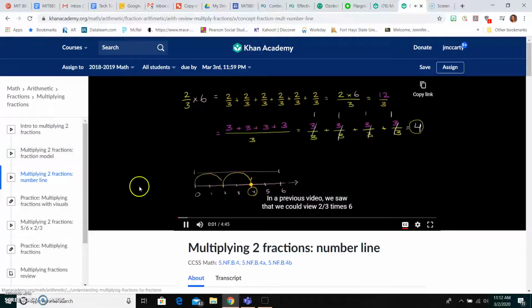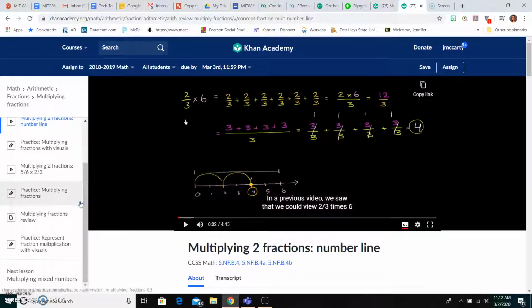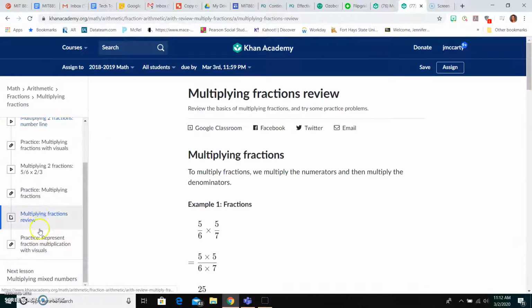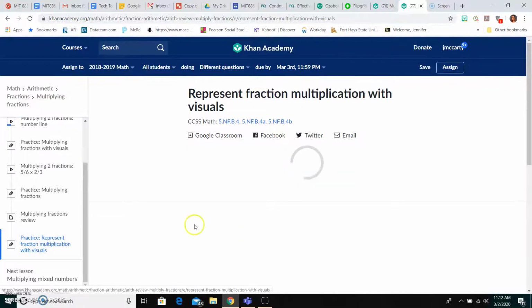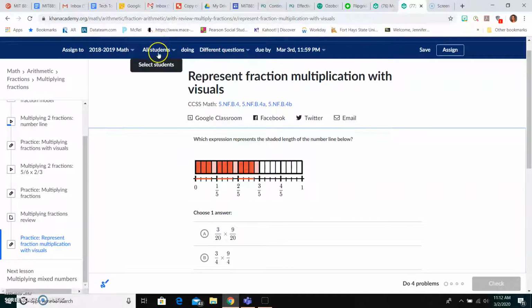This is great for students who are early finishers and you want them to move on, or it's great for students who are struggling, and it's great if you want to do more independent work. So for this example, if you're doing flipped classroom, students could kind of follow along, learn the lesson, and at the end there's a review, and they can do practices as well.